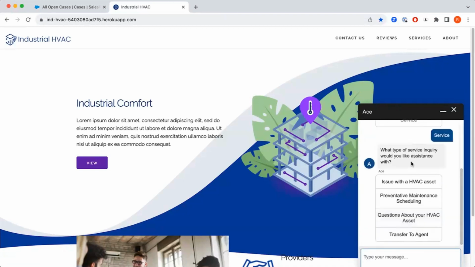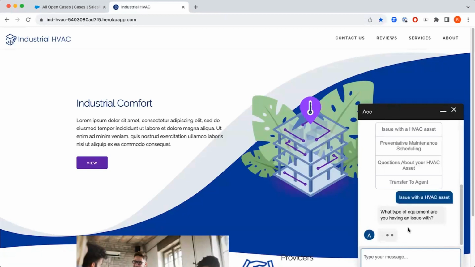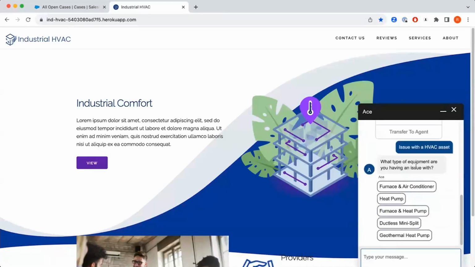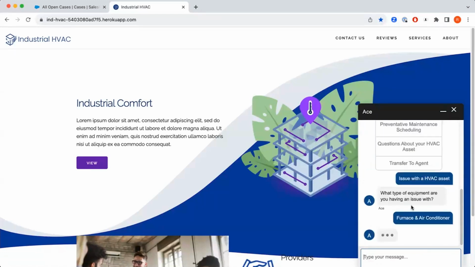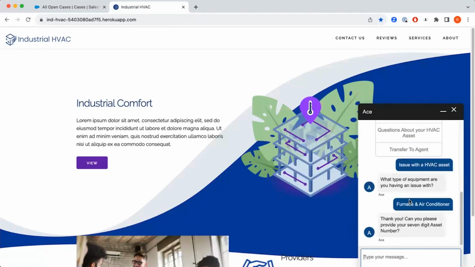It's going to ask us a follow-up question. What type of service inquiry would you like assistance with? In this case, we're going to select issue with an HVAC asset. What type of equipment are we having an issue with? Furnace and air conditioner. So as you can see behind the scenes, the bot is actually gathering this information and storing it because it's going to eventually use this information to potentially create a case.